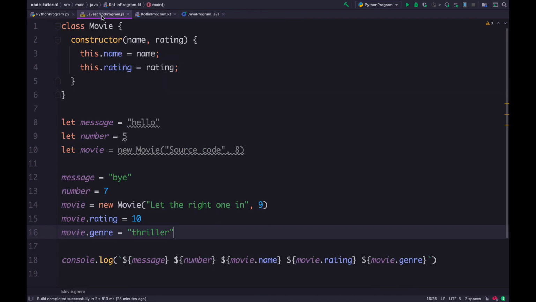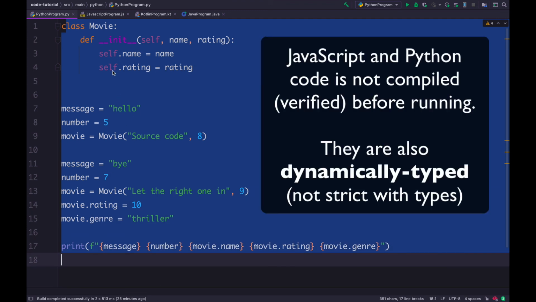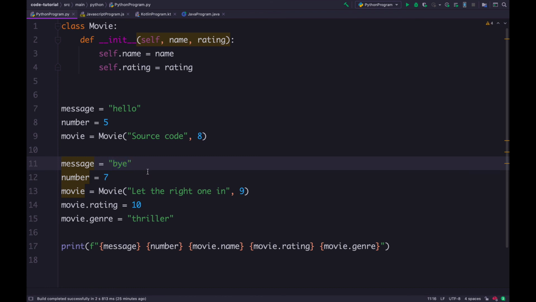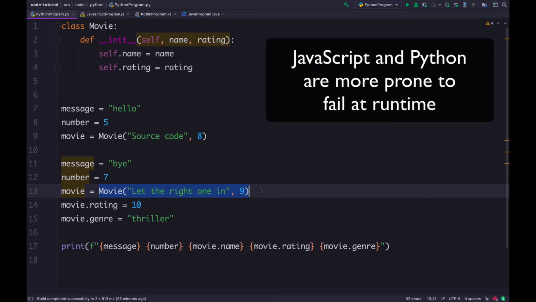On the other side, JavaScript and Python are not compiled first. They are directly executed. These kinds of languages are quite flexible with types, as you have seen, but this can get out of control quickly because it's very easy to make mistakes when programming. And sometimes you don't see an error until you actually execute the program.